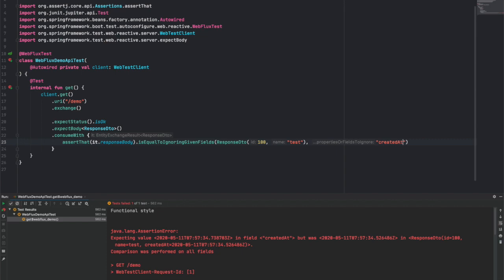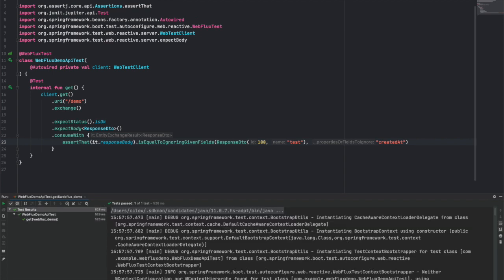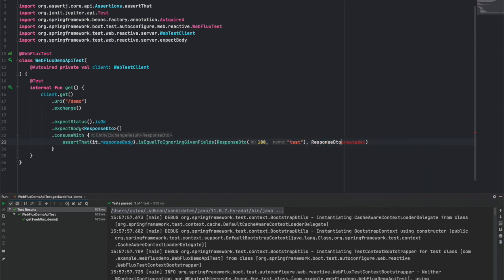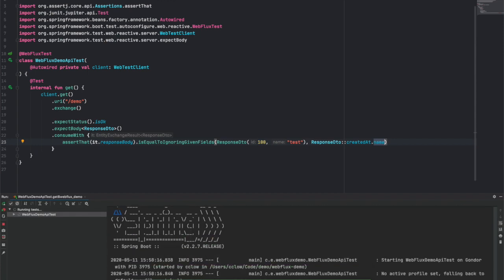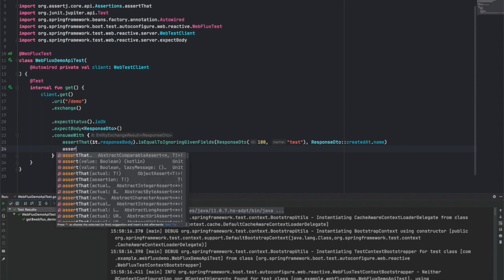So we can say let's ignore this created at field, and that passes. We can specify this field as a string, or if you want to be more type safe, to make sure that at compile time you are checking the name of the field, you can use something like the dot name on the K property.